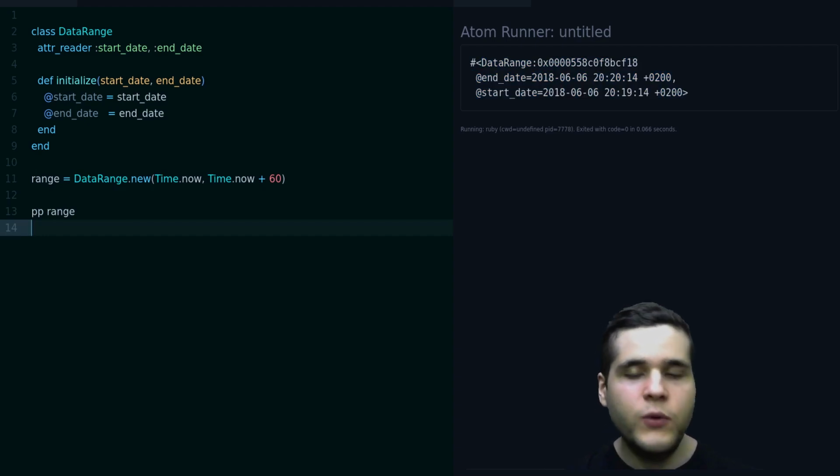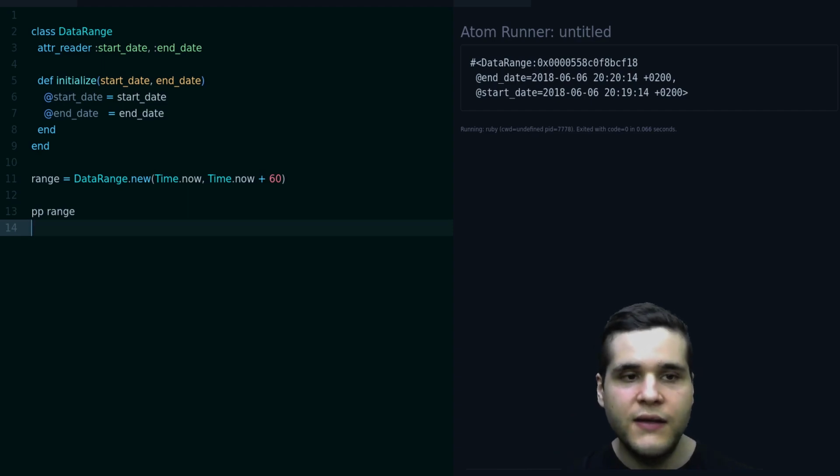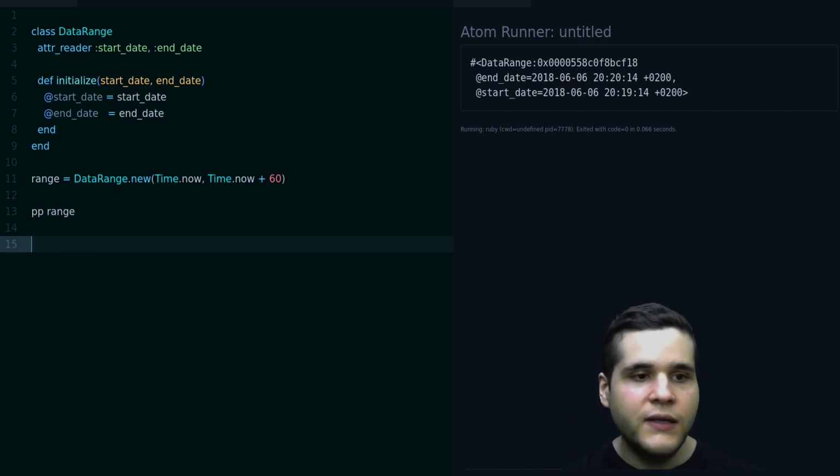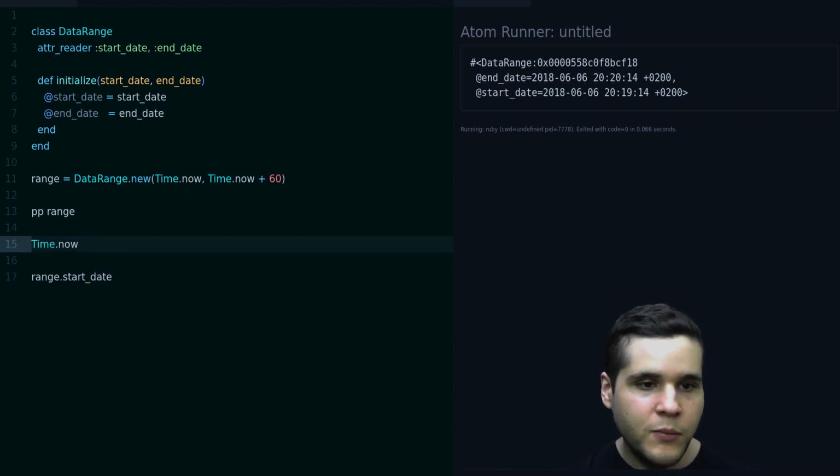Now let's say that we want to find out if a specific date is between this range, is inside the range. So one thing you could do is you could get the range start date and then ask if it's less than the date that we're looking for. So let's say that we're looking for time.now plus 30 seconds. So that will be our target date.